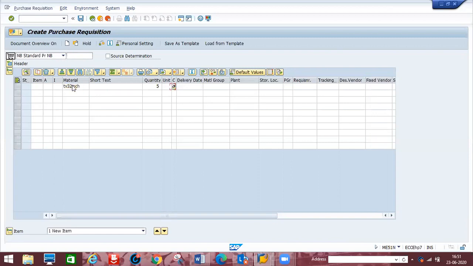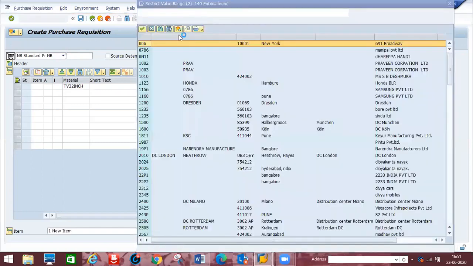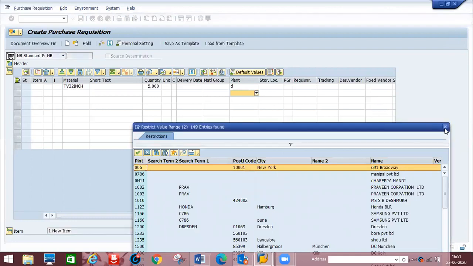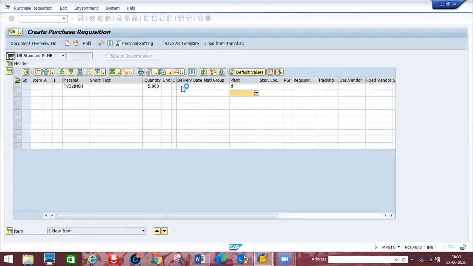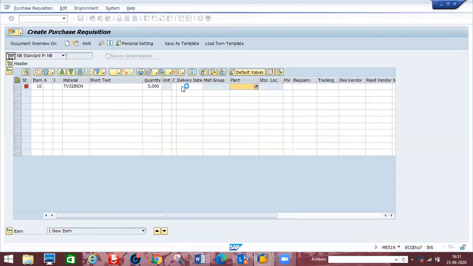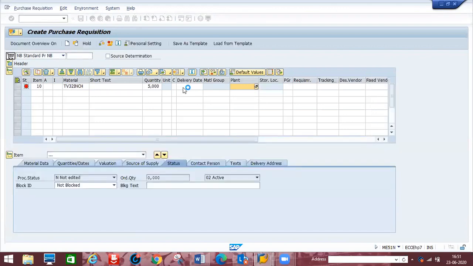Okay, 5 pieces. So now I'm creating the plant. Delivery date is 10th July. Okay, plant D1 Q.